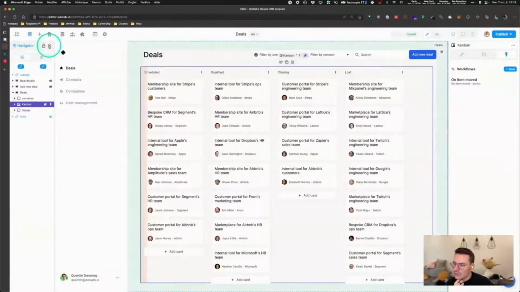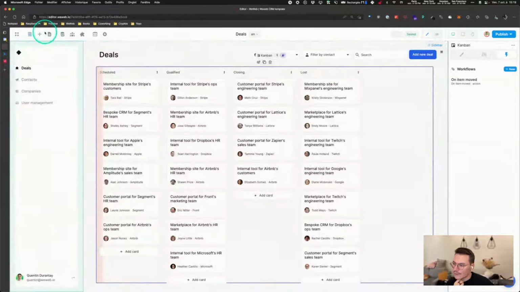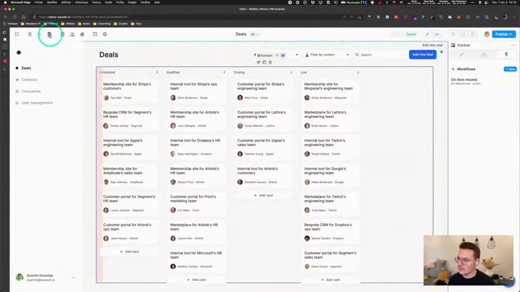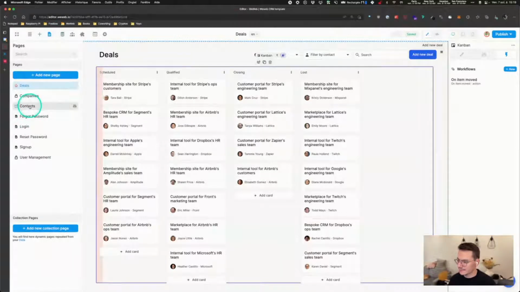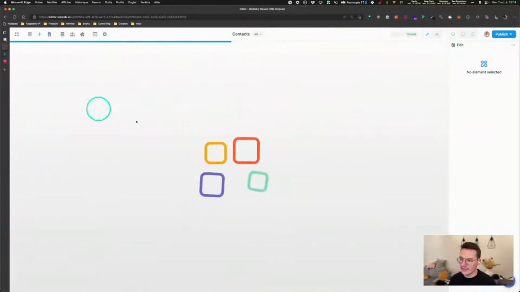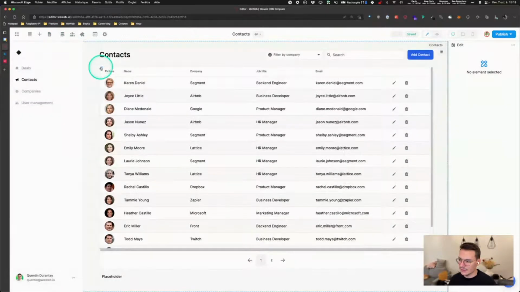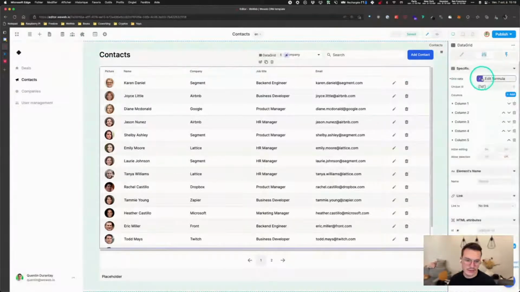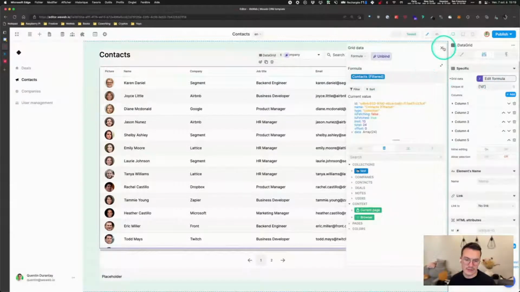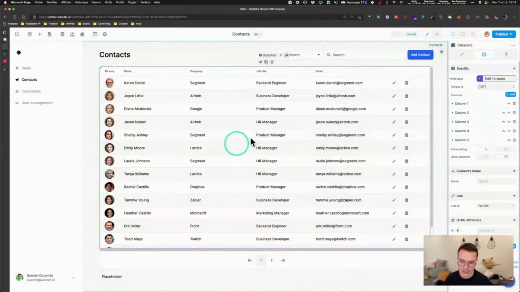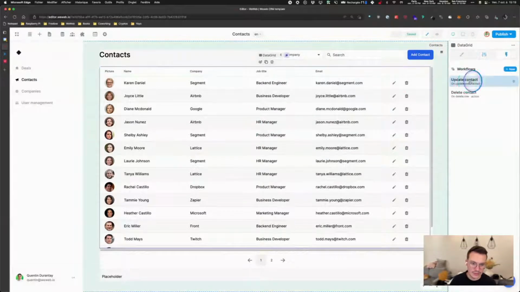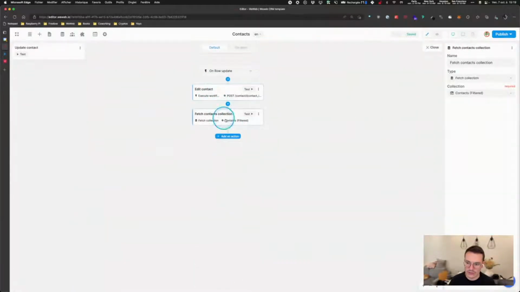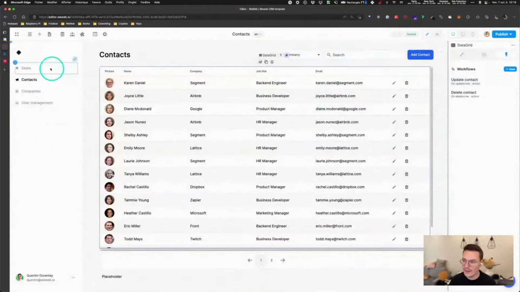The main thing I want to show you, first let's go on the other pages. For example, if I go on the contacts page, you'll see that it's exactly the same layout, except here it's a data grid and it's linked to the contacts collection. And also here API workflows to edit using the API.